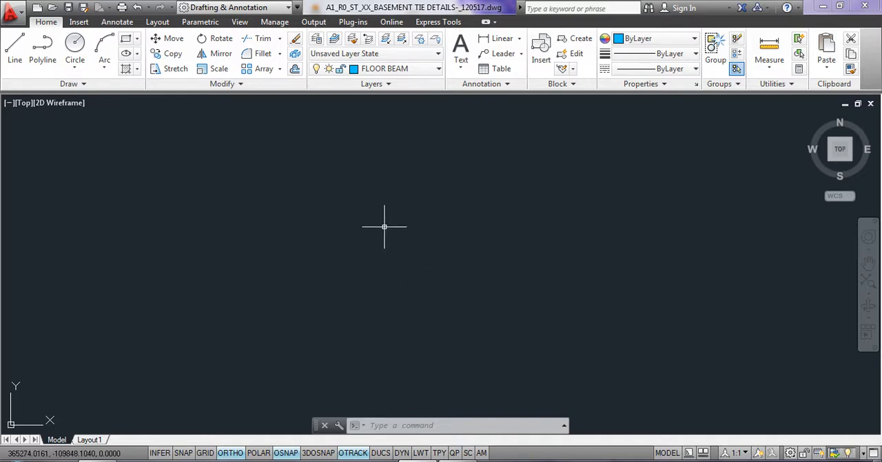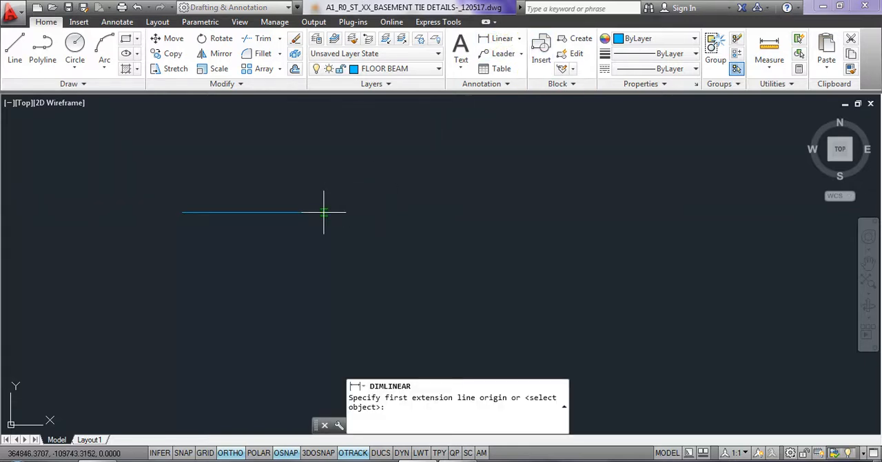Friends, today we'll see the stretch command. So let's start. Suppose I'm drawing a line of 1000 mm, right? Escape. Now if I want to stretch this line by 50 mm, let's check the dimension first.